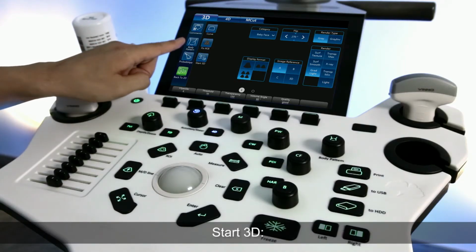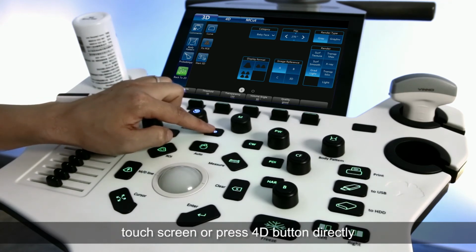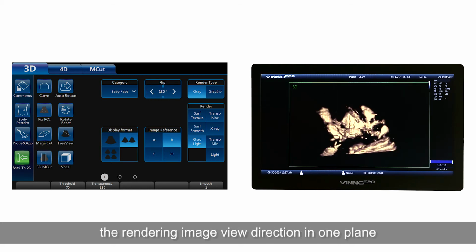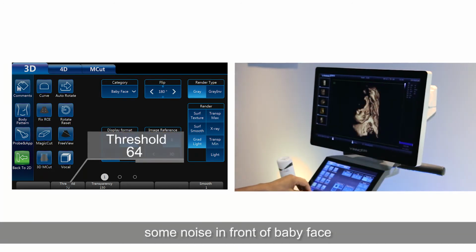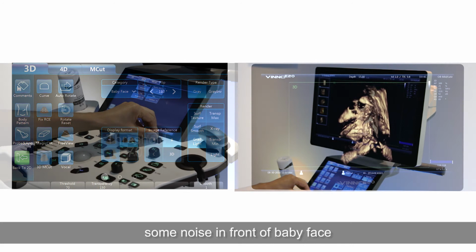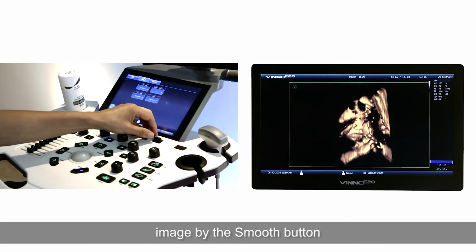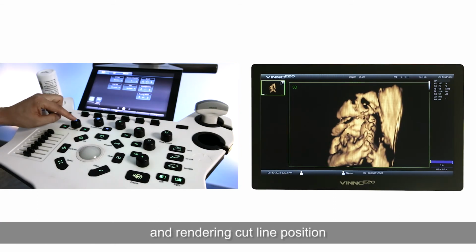Start 3D. We can touch the Start 3D button on touchscreen or press 4D button directly. System will acquire the 3D data, then it will show a rendering image on the main monitor screen. We can choose Flip Angle to change the rendering image view direction in one plane. Adjust the threshold to reduce some noise in front of baby face. We can adjust the smooth performance of rendering image by the Smooth button. The Depth button can control image size and rendering cut line position.